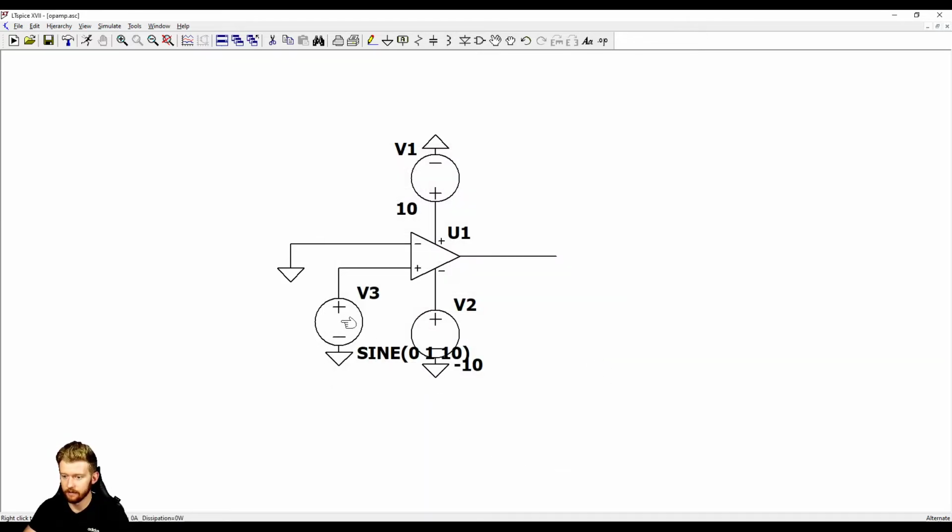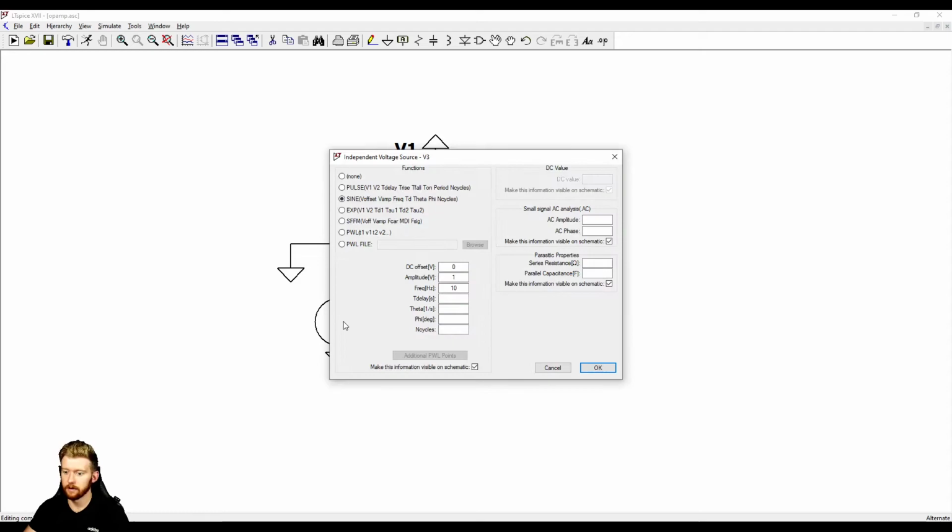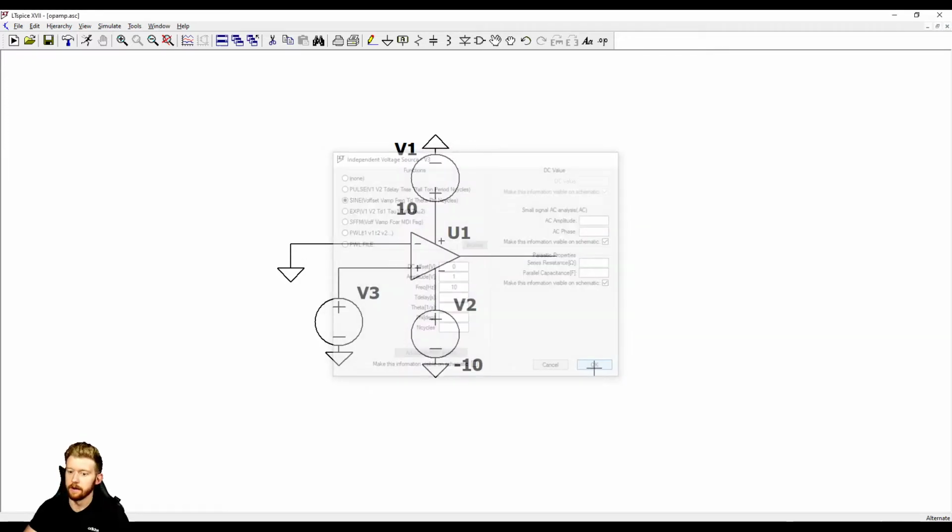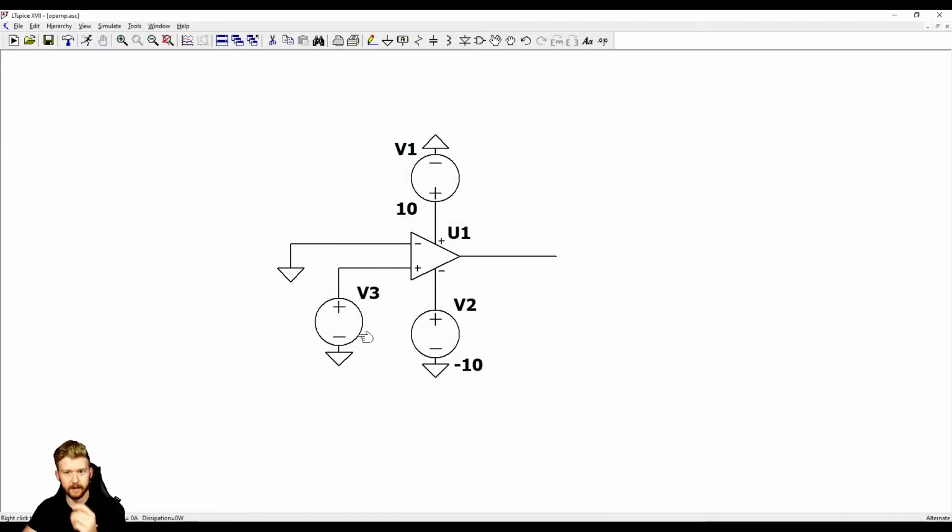Now, last thing, just for a quality of life improvement: if I just hit OK, we get this little sine thing right here, which makes our schematic look a little messy. So I'm going to right-click again and hit Make this information visible on schematic, and uncheck that box. Whenever I hit OK, that disappears now. So we don't have that information on our schematic anymore, and it looks a little bit cleaner. So this looks good to me.